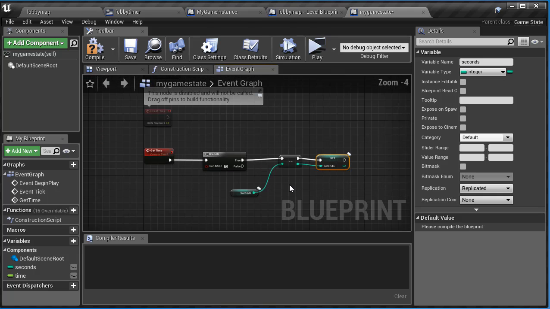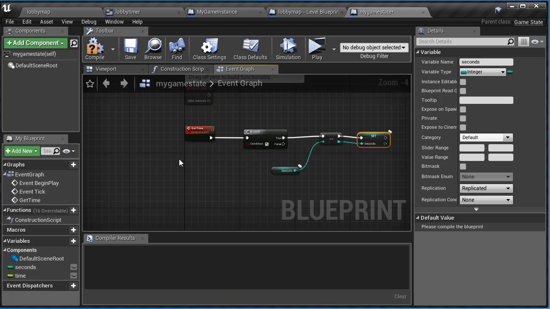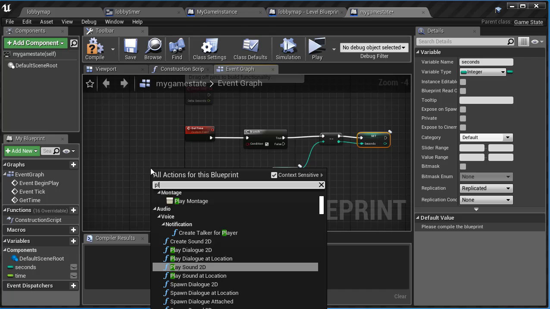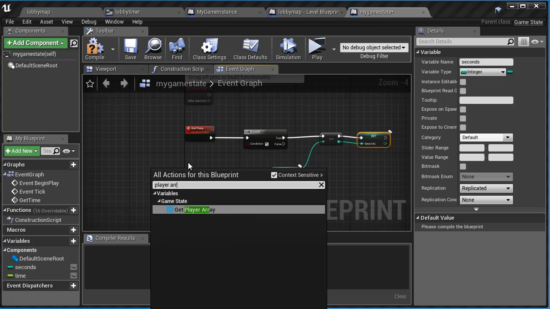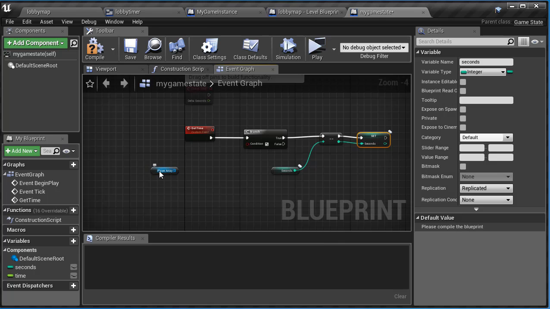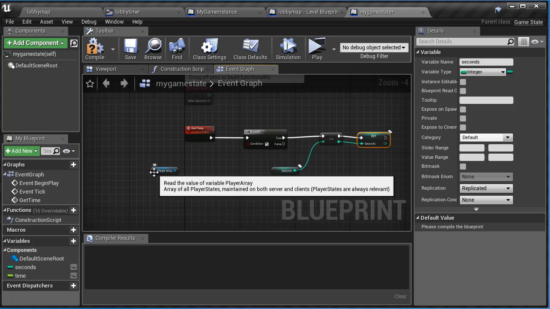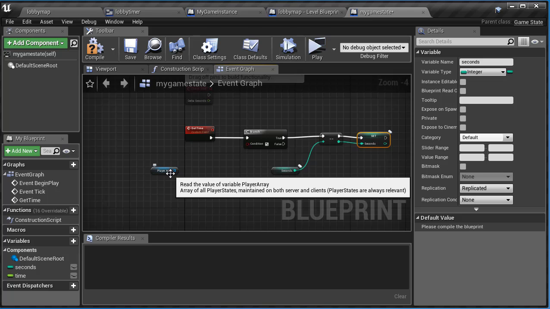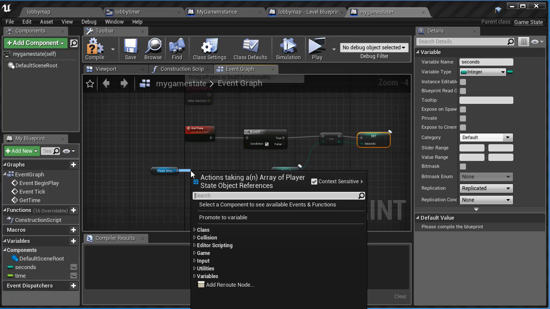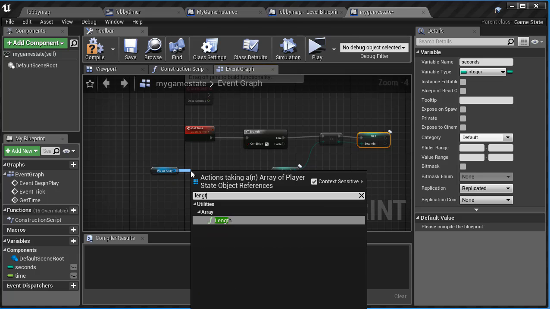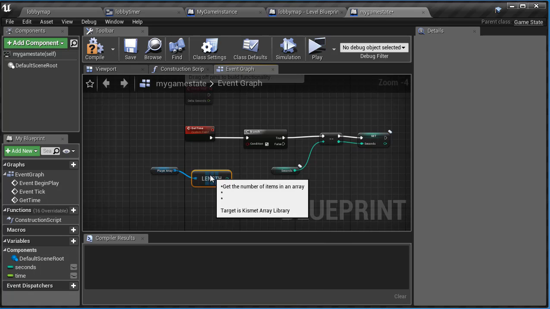Okay, so now what I want to do is work on the condition, and we're going to work forward for this one. We're just going to right click and type in player array. The player array is all the players that are connected to the session. That could be the person hosting it and any other players that have joined in on the session. That's what's in a player array. And we want to find out how many players that is, and we can just type in length of that to find that out.